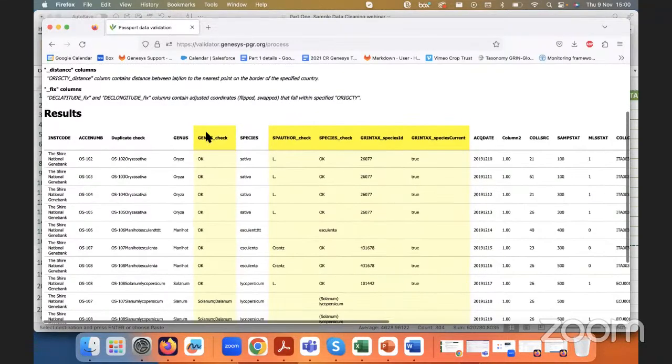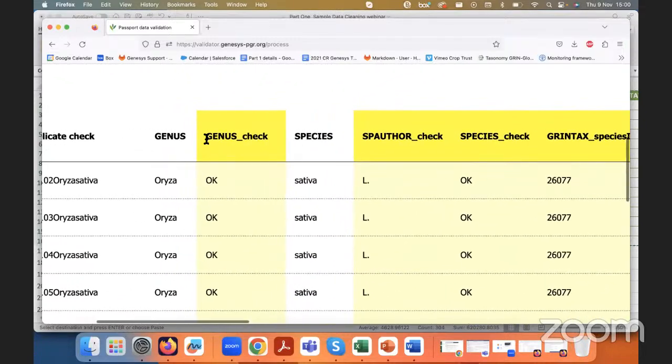And you see here that there are columns that are added in yellow. Everything that's not in yellow is my original columns, my original data. Everything that's added in yellow is what the tool has added and worked on. So the first column in yellow you see is called genus check. When genus check is okay, it means that your genus name, according to the GRIN taxonomy, is okay.